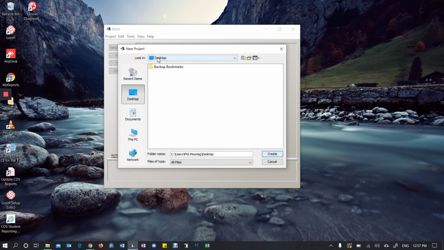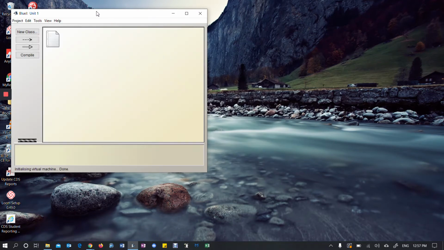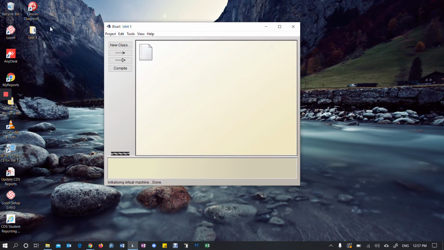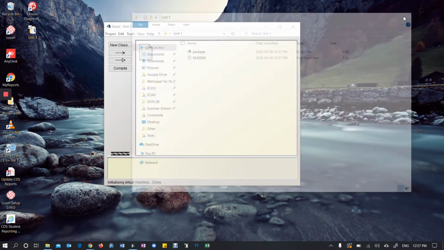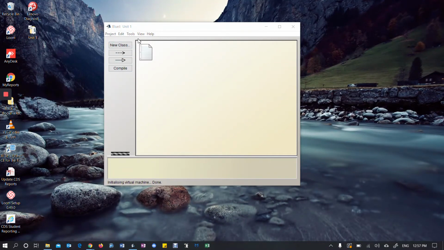I'm going to leave it here at the desktop, and I'm going to change the folder name to Unit 1. When I press create, a few things will happen here. You'll see this new project window appear, but you'll also see a Unit 1 folder appear here, and you can open that folder, and you'll see that there's only 2 files. There's a package and a README. So we can close that. We're going to work within BlueJ, and what you can do is create several classes, like different independent programs. Basically, all the programs that you write in Unit 1, I'd like you to store inside your Unit 1 project.